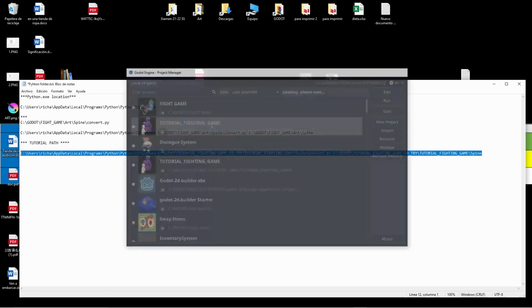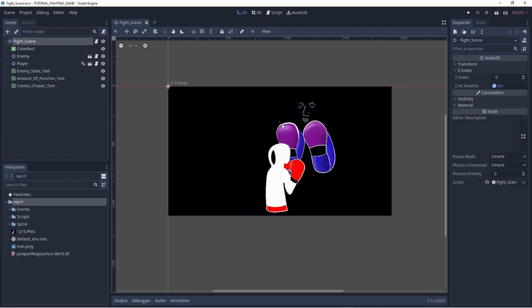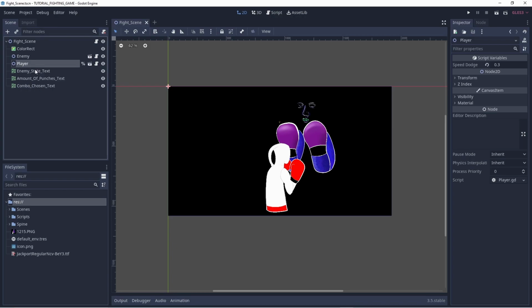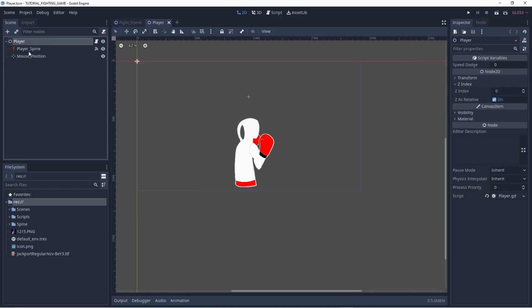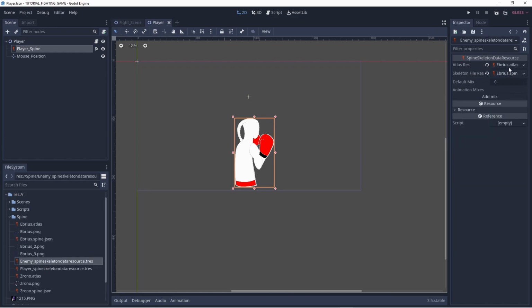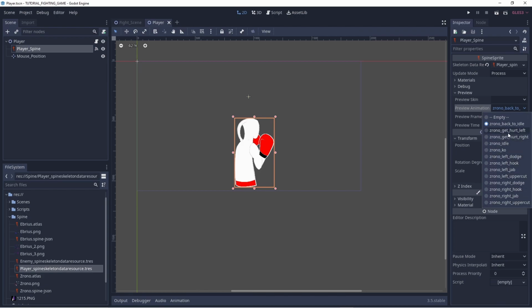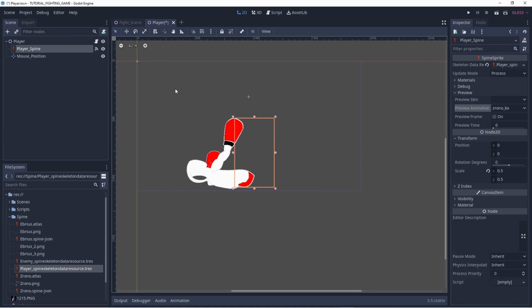So if we, for example, go to our tutorial, as you can see, they have imported all the images. Don't worry about this. This is something that happened before. I don't know why, okay? And for example, if we go to the Spine resource, as you can see, everything has been linked. So now it should work. If we go to Spine and set it to preview animation, we have hurt left, hurt right, and we have the KO animation. So now we are ready to keep coding.